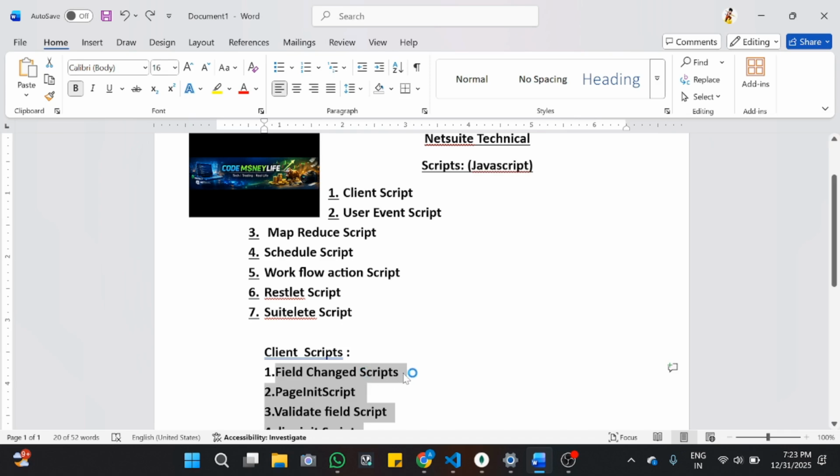So in the next video we will discuss the field change script. Okay, so what are field change trigger points in client scripts.